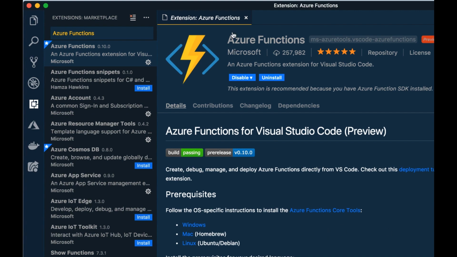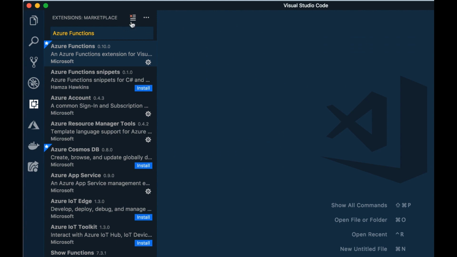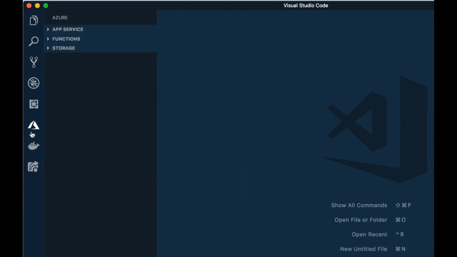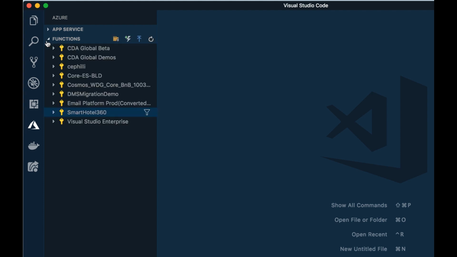Now once you have installed an extension, you should see a section down here for Azure with the Azure symbol. And then if I click on Functions, it should show me all my various subscriptions that I have. And if I, for instance, open the one that says Smart Hotel, and I open the functions, I should be able to see all of the functions that I have available inside of that specific Azure Functions app.